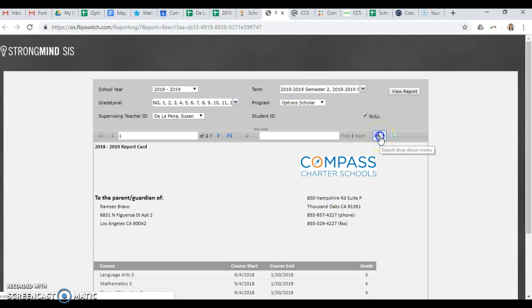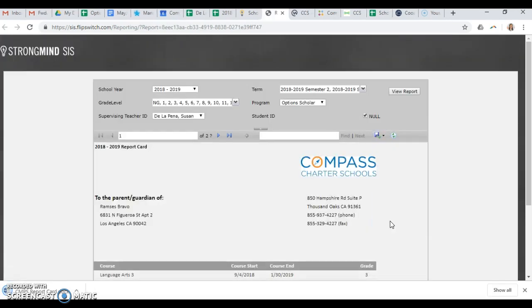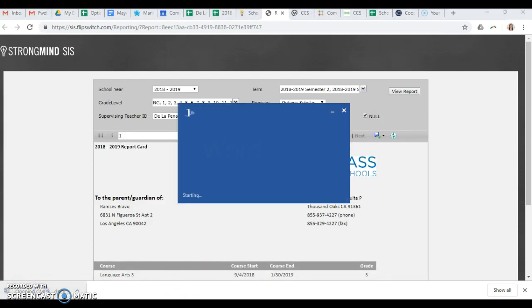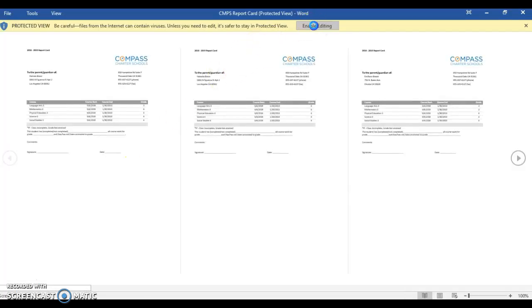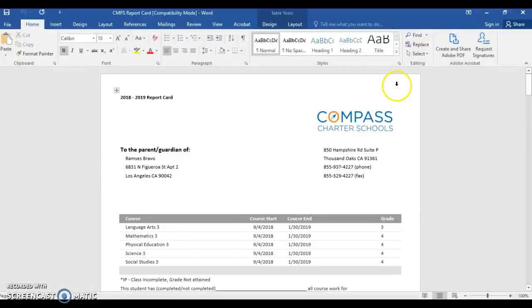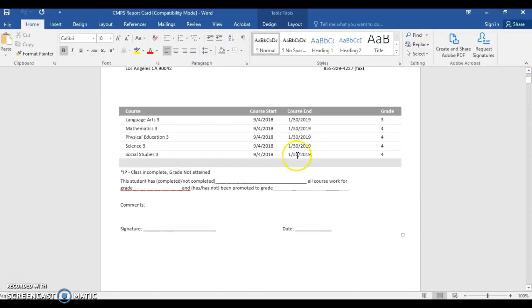Once the reports are printed, the first way you can do this is in Microsoft Word. So you'll download it as a Word file, and you'll open that up. You'll enable editing. Then you can go through and fill in the blanks if you like, put your signature, any comments you want.